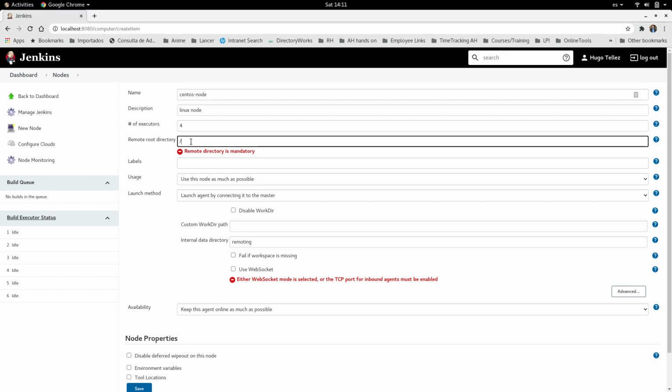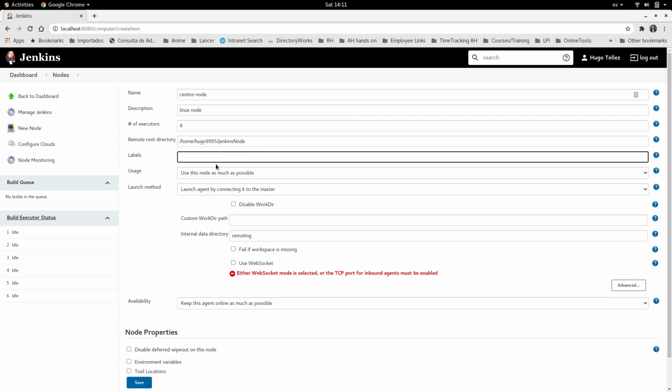In my case, I just created this one called Jenkins node inside of the home directory. We can specify a label so you can group all of your nodes of the same type. Let's say you have 4 nodes Linux and 2 nodes Mac and 3 nodes Windows. You can group them by using this label.